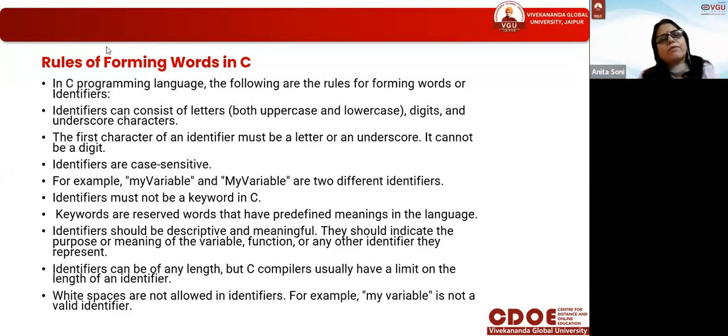How to form words? Like in your mother tongue language, you also make words. Some are meaningful, some are not meaningful. So there are certain rules, syntax, structure, for how to make a word. Same in a programming language, we also have rules for how to make words in C. You see, there are certain rules.